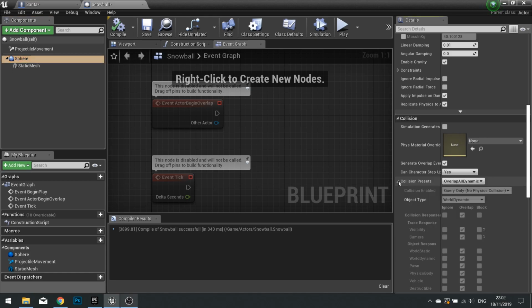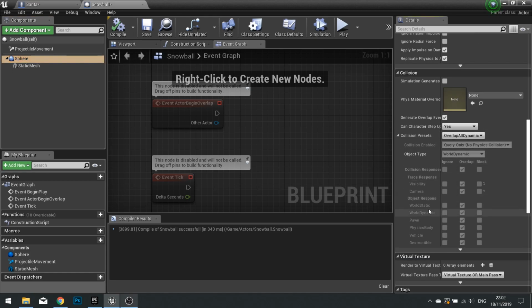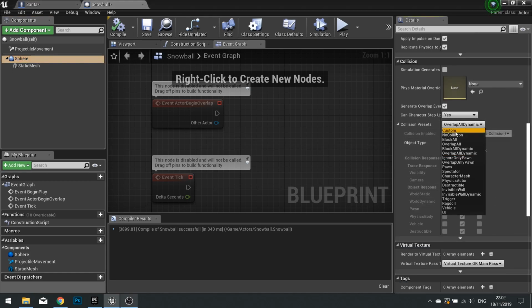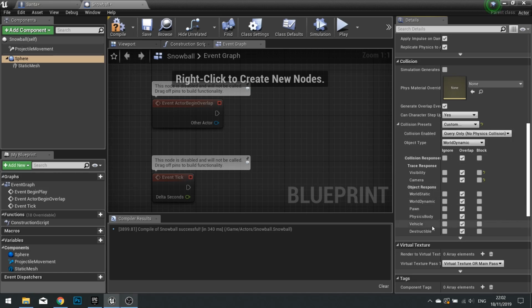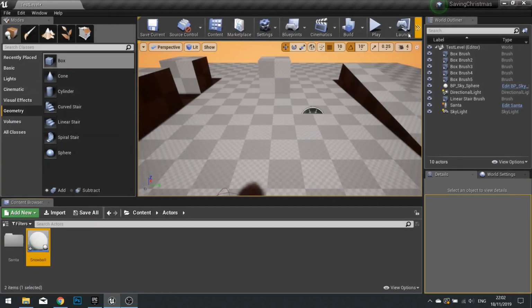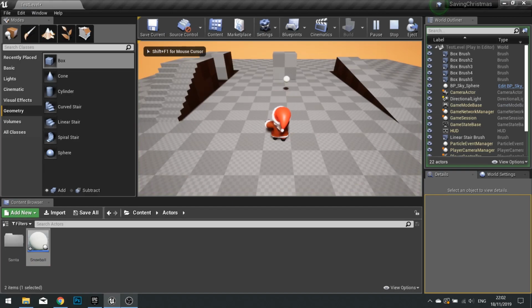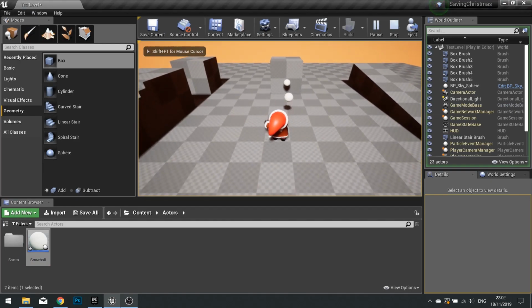So open up and expand the collision presets, and we're going to change this to custom. Now on here we see it's got overlap everything. Now overlap everything is fine, that's all we want it to do, but for world static we're going to tell it to block. So that means it will hit a wall and stop. So close that and close that, and when it hits the wall it should stop.